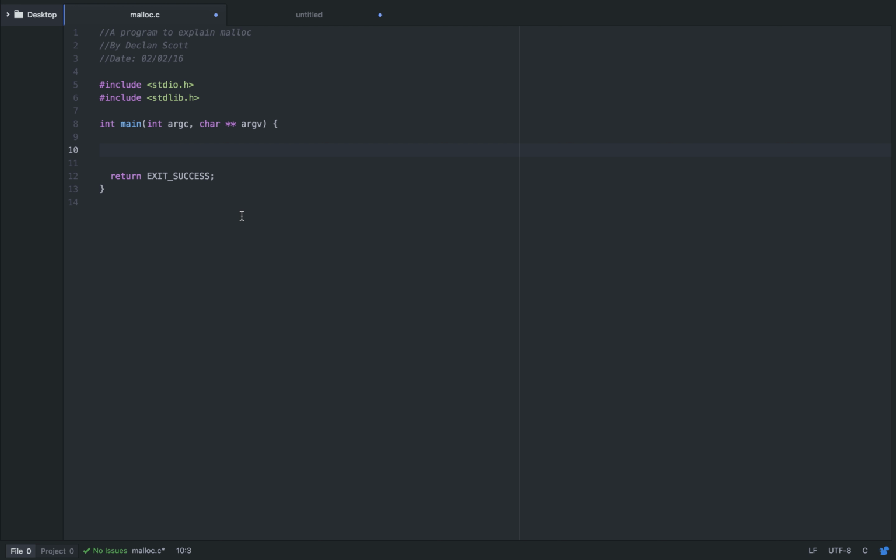So we know how to store 100 ages in an array as ints. We can write int ages[100], and that allocates room for 100 ints. And then we can store the age of an 18-year-old by writing ages[0], our first index, equals 18. But what if we don't know how many ages we'll need to store?